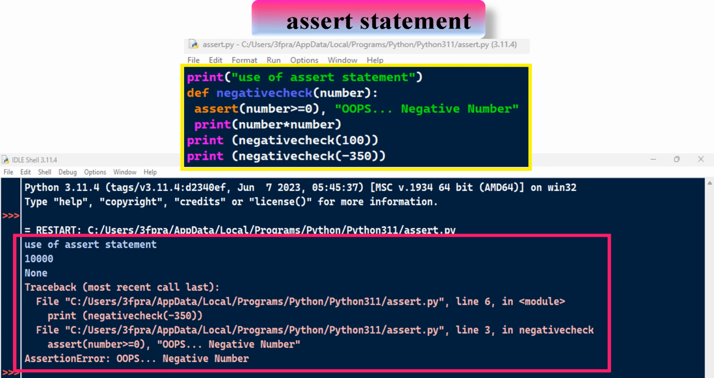Now look at the traceback. This is a Python error message that shows the sequence of function calls and file names leading up to the error. It indicates that an assertion error occurred in the check function at line 3 of the file assert.py when the input -350 was provided, as expected due to the assert statement failing. The message AssertionError, "oops, negative number," specifies the reason for the assertion error, indicating that a negative number was encountered.